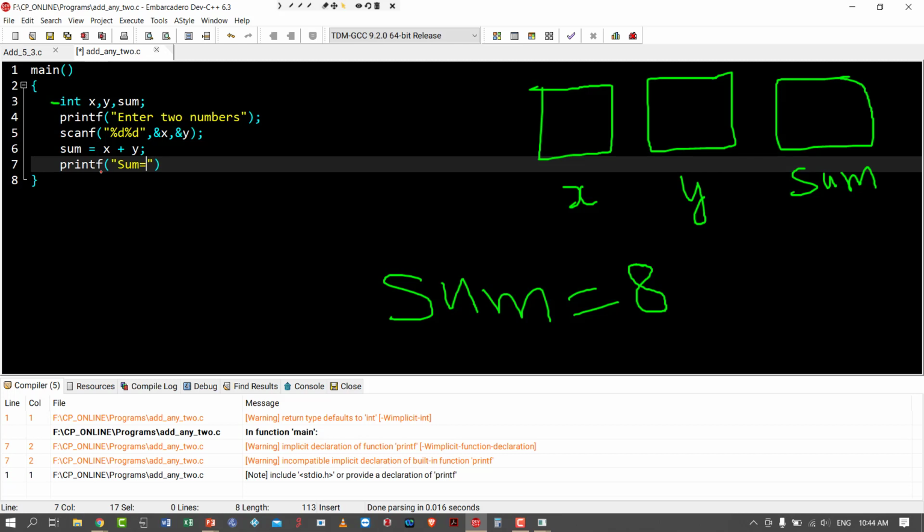So how will I print? I have to print the value at this location. Sum equal to... sum. We studied this in the last program, didn't we? Sum is equal to x plus y, the value of sum. So how to print? Sum is already in the variable sum.